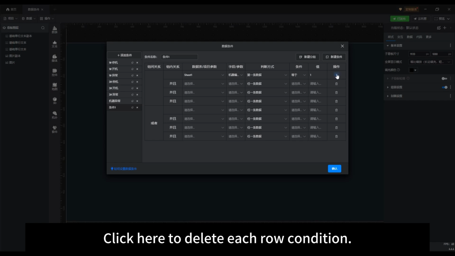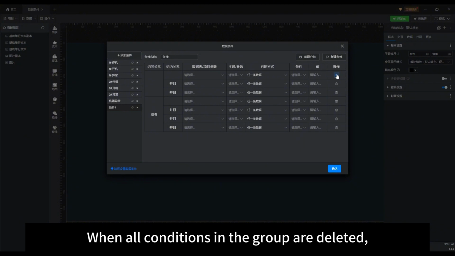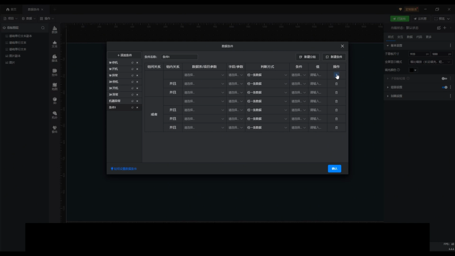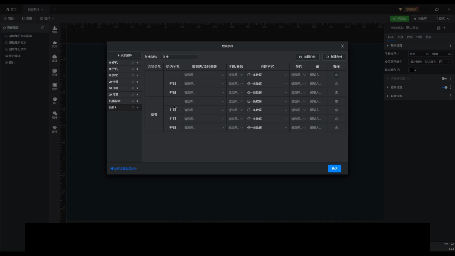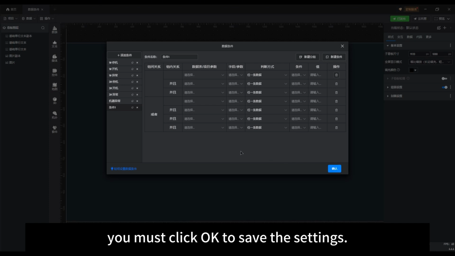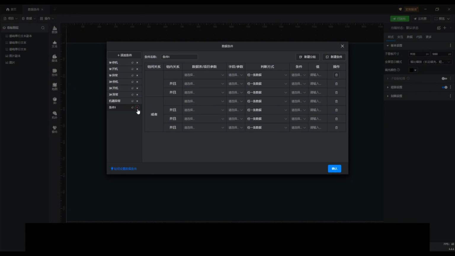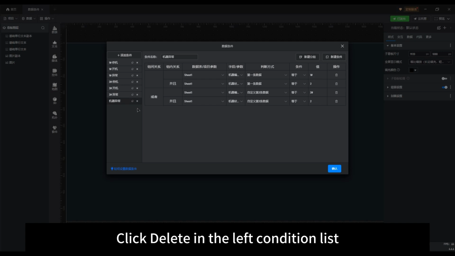Click here to delete each row condition. When all conditions in the group are deleted, the group will be automatically deleted. After creating the conditions, you must click OK to save the settings. Click Delete in the left condition list. You can also delete the entire condition.